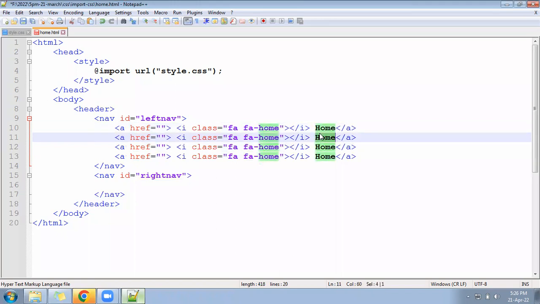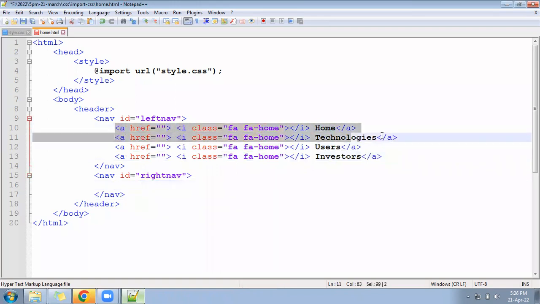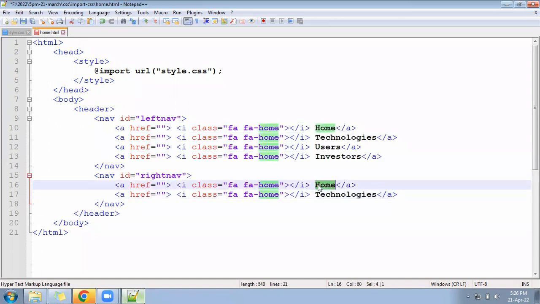Home, technologies, users, investors. In the second, you will keep two links. One will be login, next will be for register.